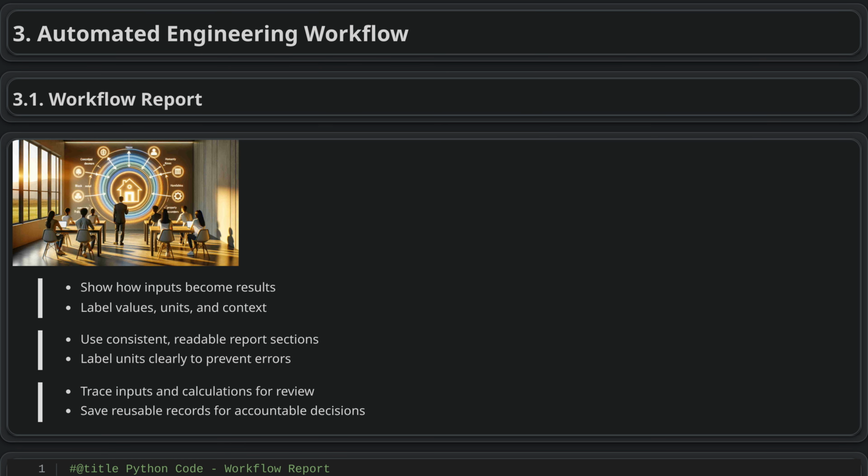Automated engineering workflow. Workflow report. A workflow report is the final record of a repeatable engineering process, showing how input data becomes results. In automated workflows, it documents the data used, the calculations performed, and the final evaluations in a form others can understand. A strong report clearly labels key details such as units, material or fluid type, and efficiency, so the meaning of the numbers is clear without reviewing the code.